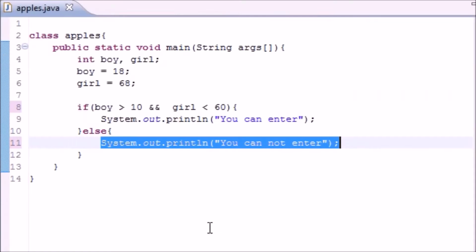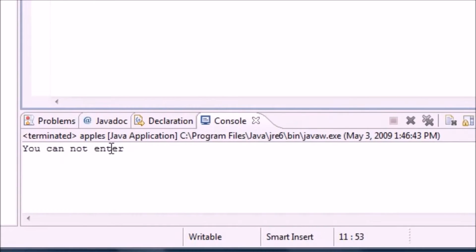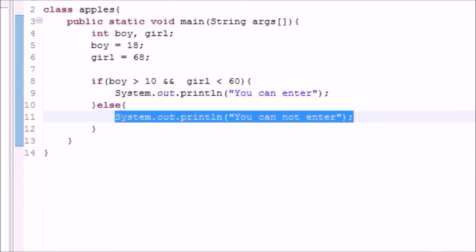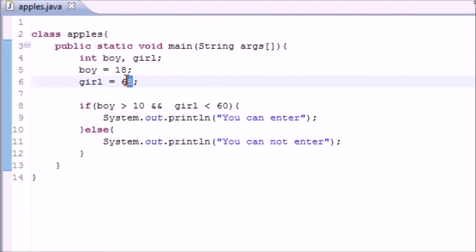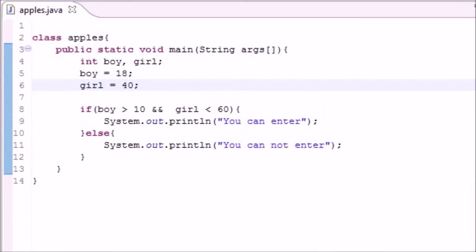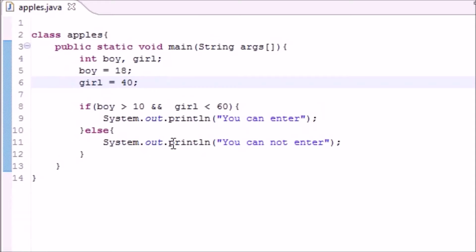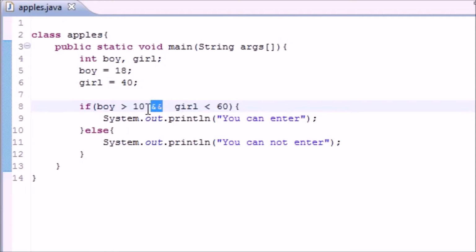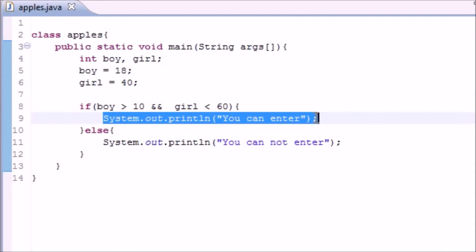Let's run this, and as you can see, you cannot enter. What if we change this to the girl being within the age limits, 40, and we ran that again? It would now say you can enter. So that is how you use multiple tests with the and sign to make sure that two tests are true so you can execute a certain block of code.